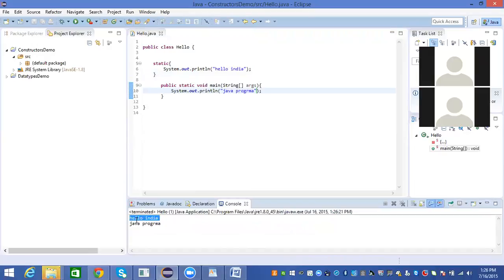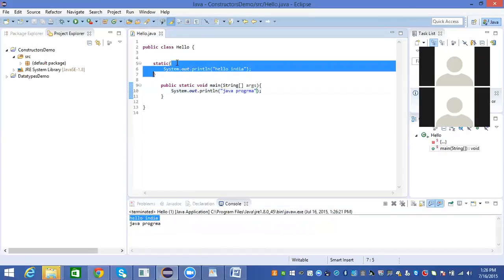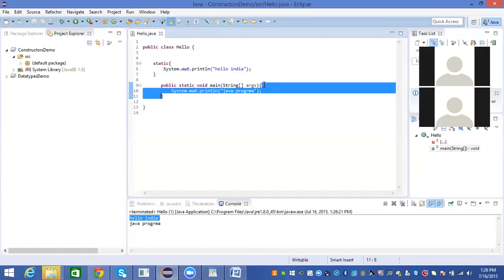First, what is the output? It printed Hello India. It means that the static block got executed first. Then the main method got executed, printing Java program.